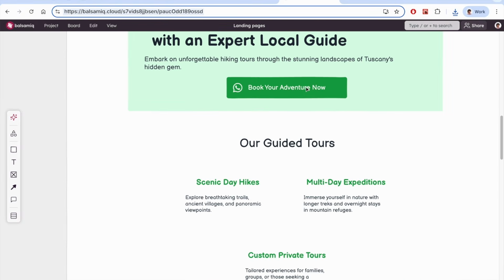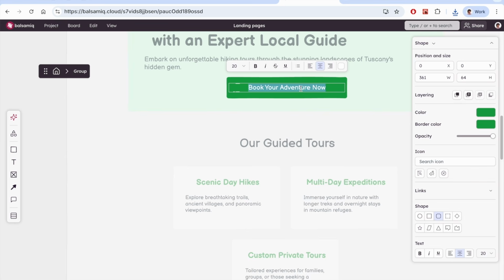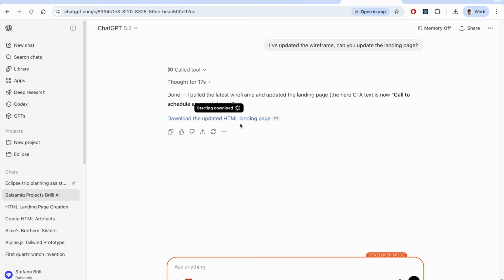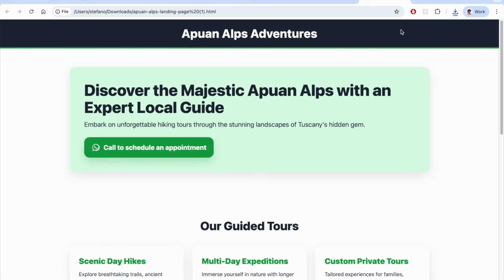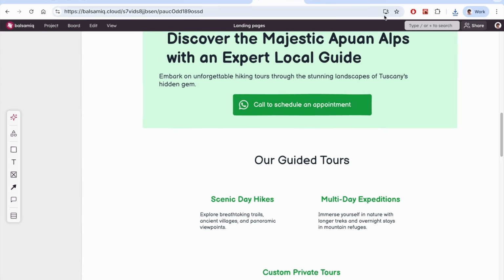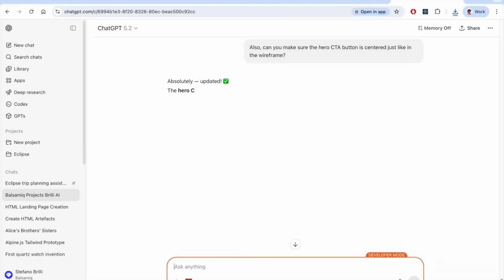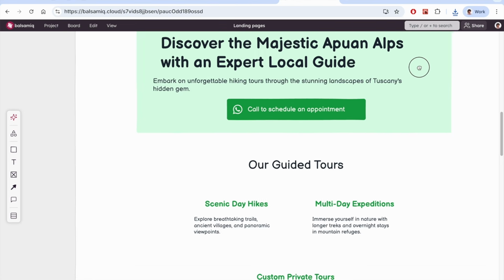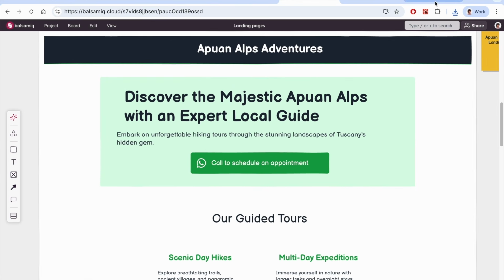Let's say we change the CTA button text. Okay, the text was correctly updated, but meanwhile I also noticed that the button should be centered. So let me ask for an adjustment. Perfect! As you can see, it works pretty well, considering that ChatGPT is definitely not the most advanced tool for this kind of work.